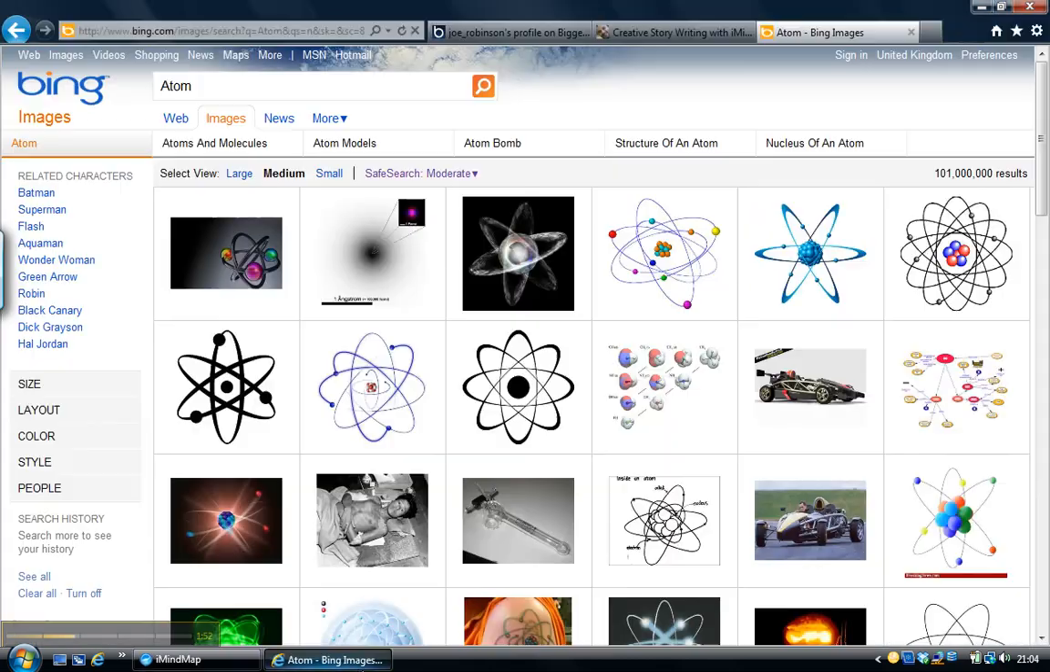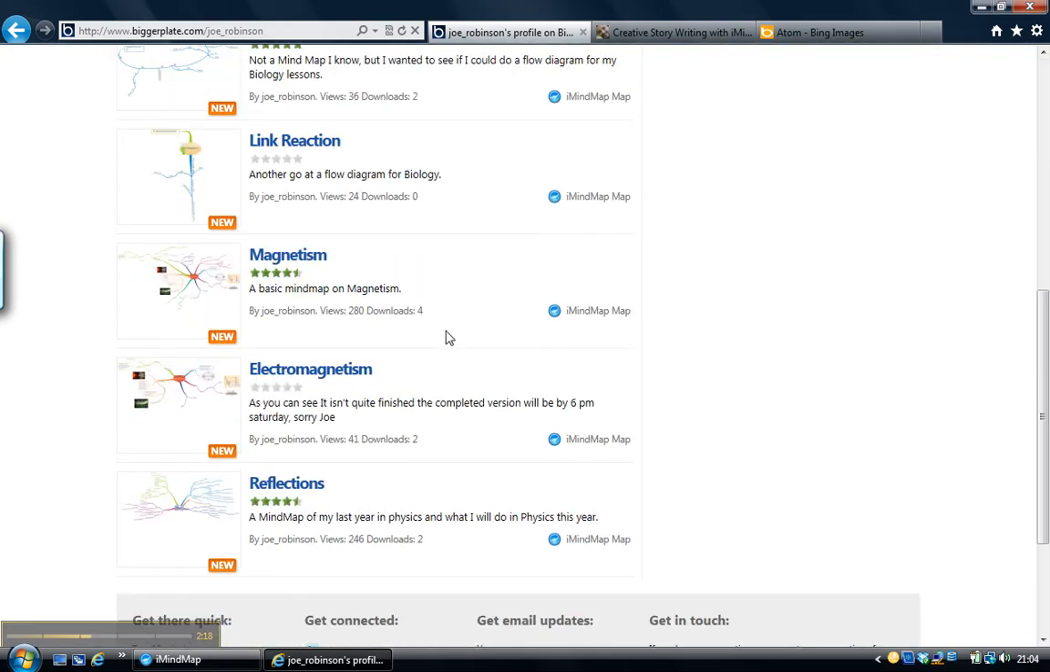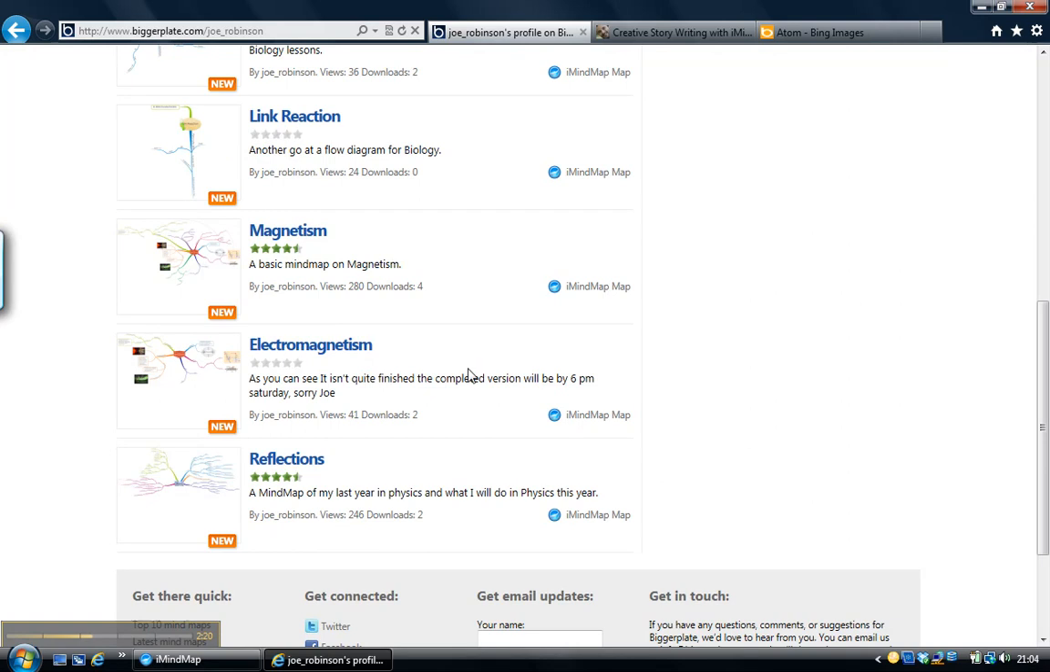Another way I'm using mind maps is sharing my learners' mind maps on Biggerplate. Biggerplate.com is a community website that allows you to share mind maps, and it supports iMindMap 5 now. So this is Joe_Robinson from year 13, and if you go to biggerplate.com/Joe_Robinson, you can see his mind maps that he shared with us.